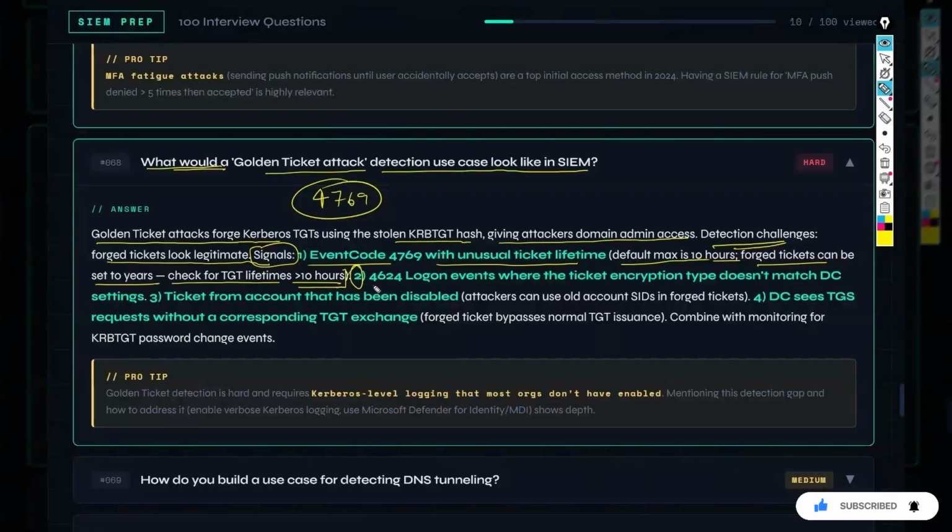And the second one is 4624. So we can correlate 4769 with 4624, the logon events, where the ticket encryption type doesn't match the DC setting, and the ticket is from an account that has been disabled. So you can also check, as the attacker can use old account SIDs in the forged ticket.